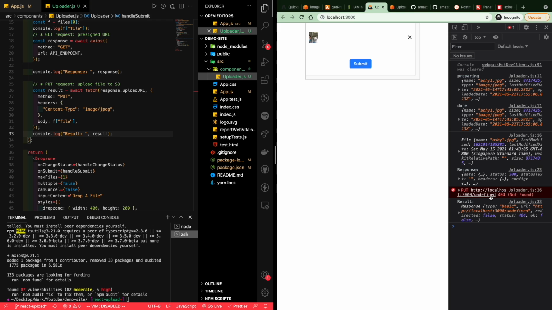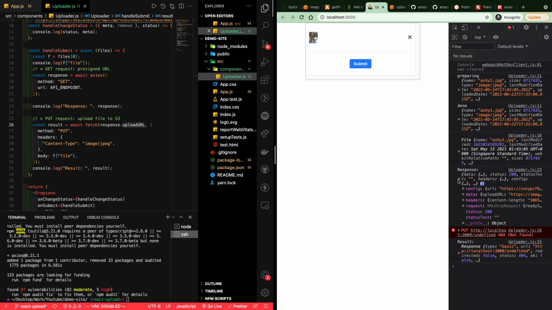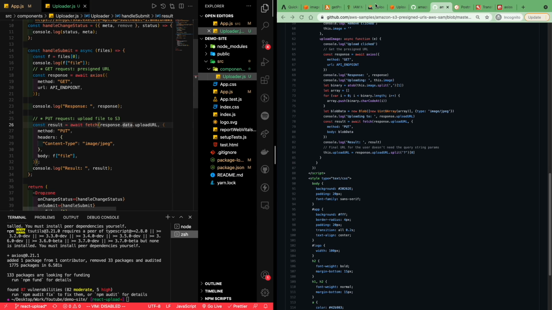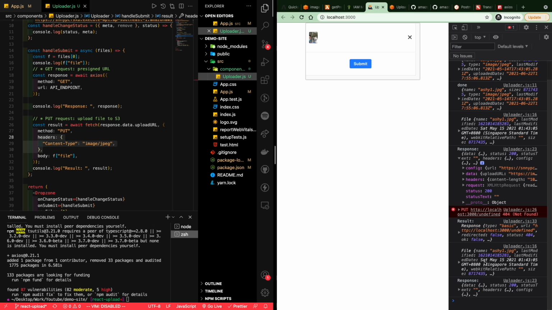25 undefined 26. So let me check if I'm doing this right. Result equals await response.upload URL. Alright, so back in the response we have response data, and then inside the data we have the upload URL. So it's going to be response.data.upload URL. I'm also not sure why this is not correct, but now this should work. Let me try and submit this now.